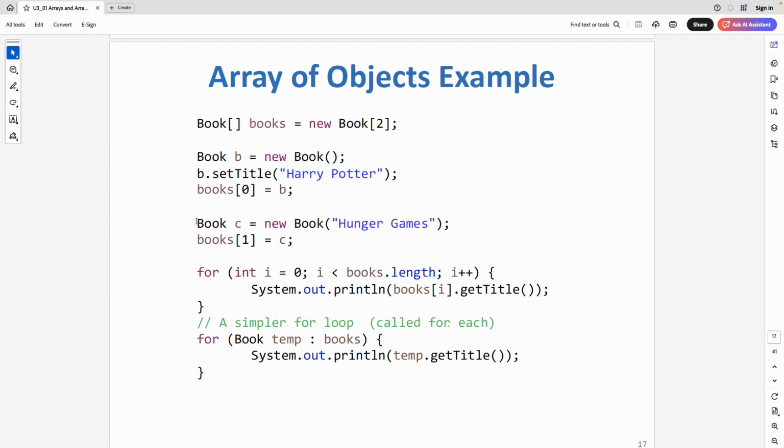And then for the other one, now this part is important. I'm creating another one. How do I understand that it is another one? By using this new keyword. So I'm allocating another space in my memory, and then I'm creating this book C object, and then I'm putting it here. So now I filled it.